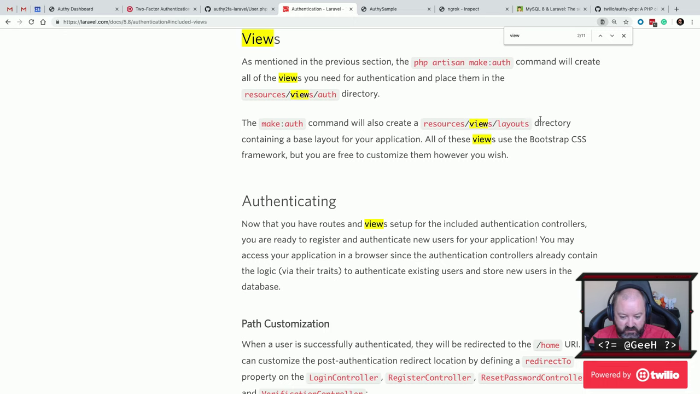To move a little, views, layout, structure, can the base layout. All these views use the bootstraps, it says. Okay.